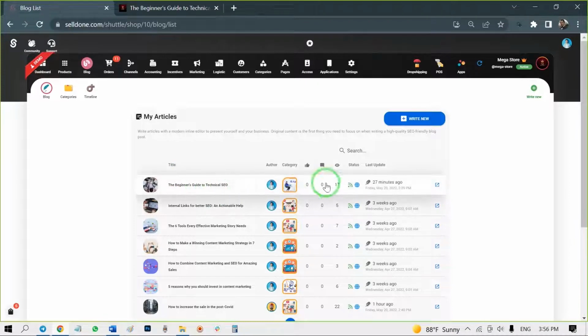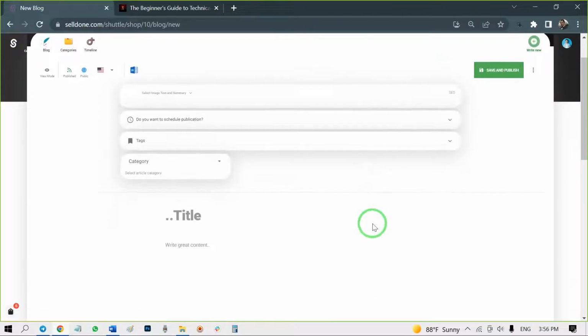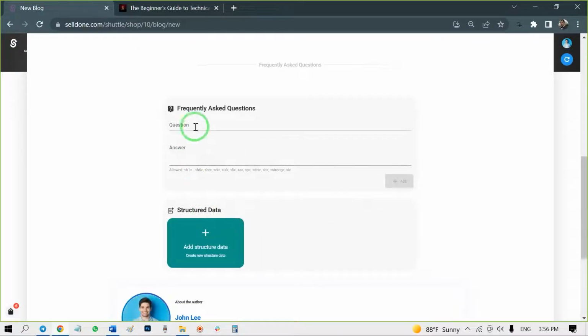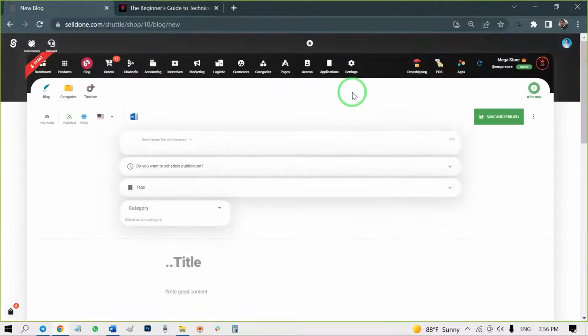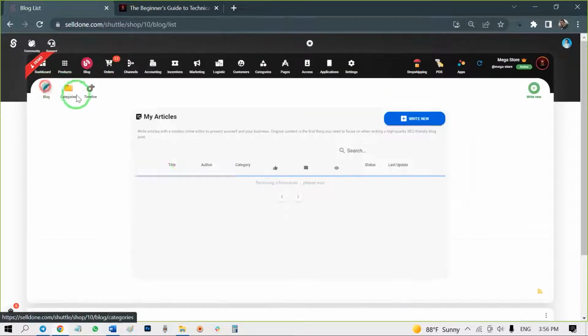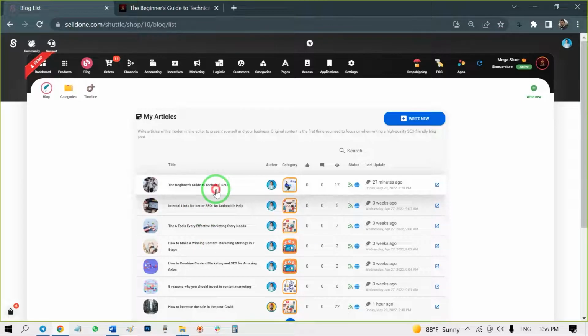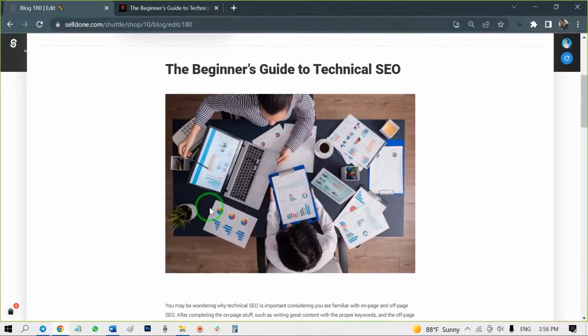If you want to appear on the first page of Google results, the blog is necessary. You should write engaging blogs which your readers tend to share. Auto SEO engine in Selldone helps your online exposure.